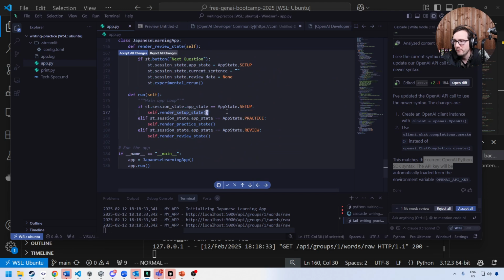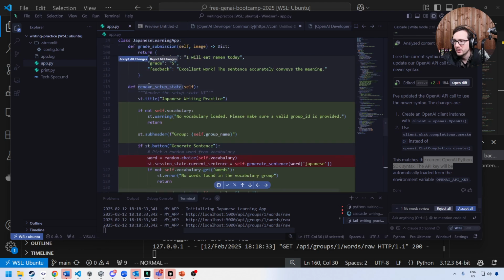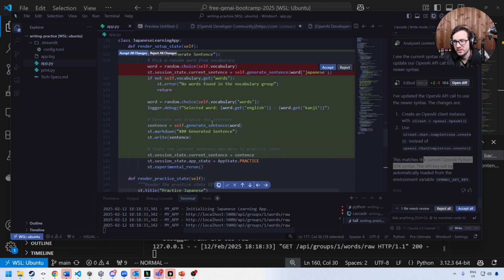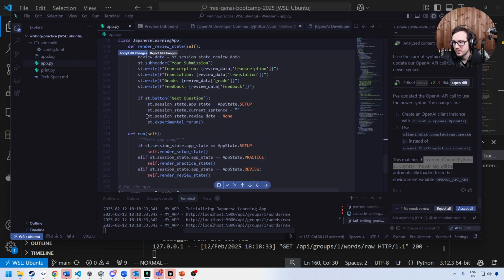Anyway, we'll continue on to the next part. So we have render state setup. Let's look at that again, which is here. And so no vocabulary loaded. That makes sense. Add the group header. And then when we press the button, instead of doing this, it's going to generate a sentence. That's better because it's there. And then we have the generated sentence there. And then we have the sentence. And it's storing this current state. That makes sense.